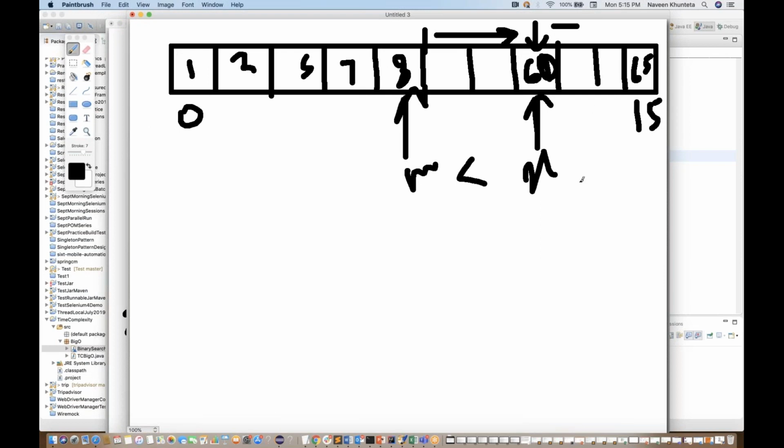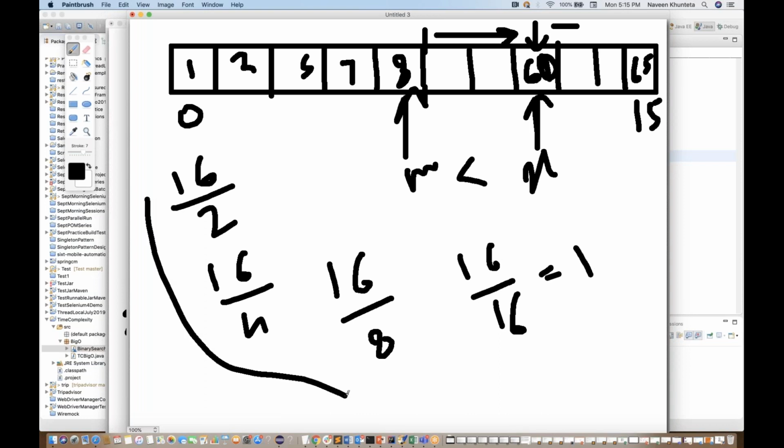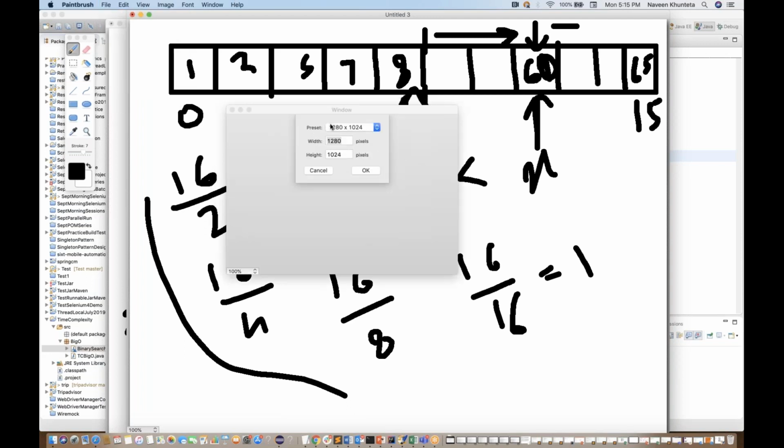What exactly I'm doing, I'll keep dividing my array. So first the size was 16, right? I have divided into two parts. Then I have divided into four parts. Then I have divided into eight parts. Then I have divided into 16 parts. And finally, I have got my array. So I'm creating a formula over here, right? Like this.